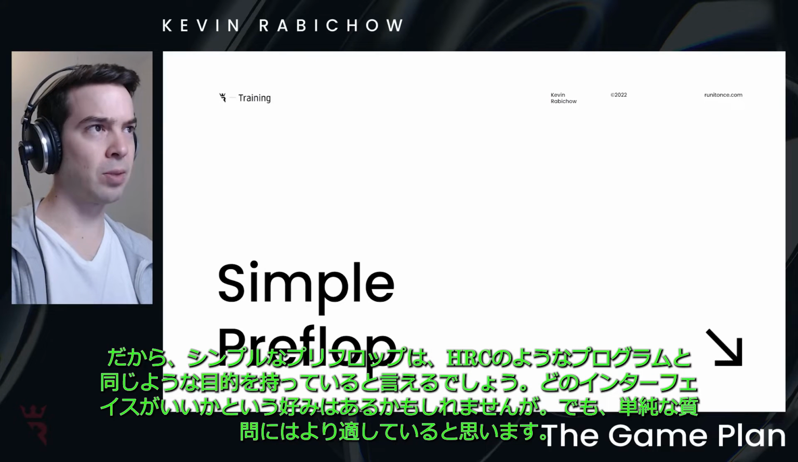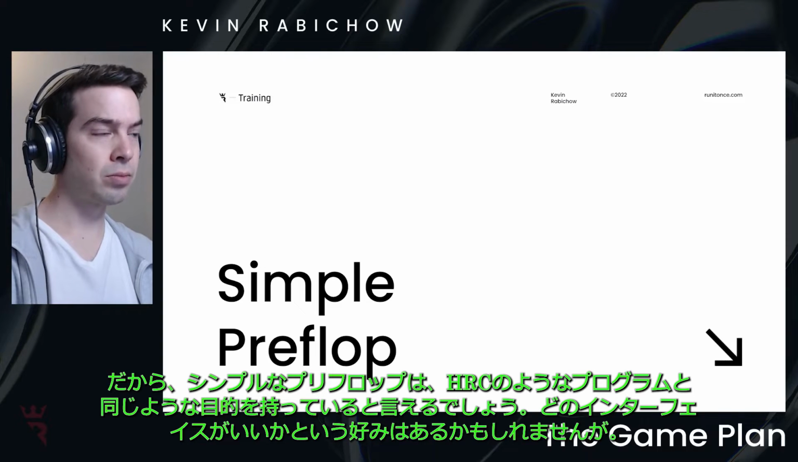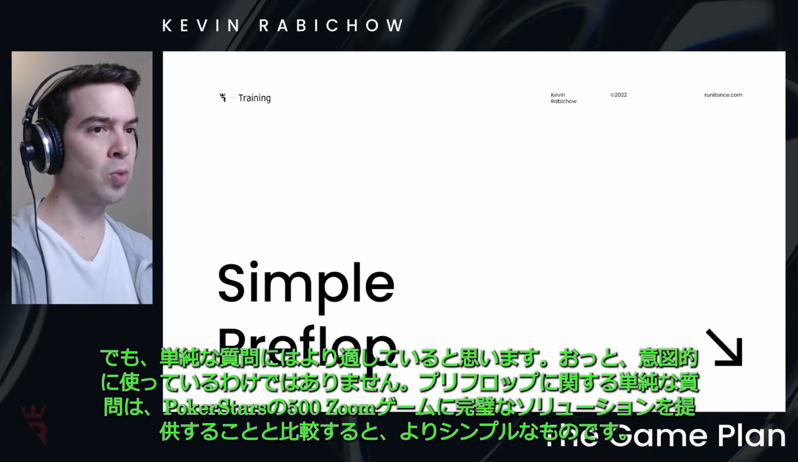So Simple Preflop serves a similar purpose, I would say, to a program like HRC, although you might have some preferences over what interface you like better. But it's more appropriate for simple questions. And I swear I'm not using that intentionally.